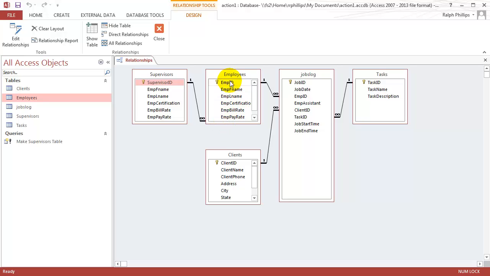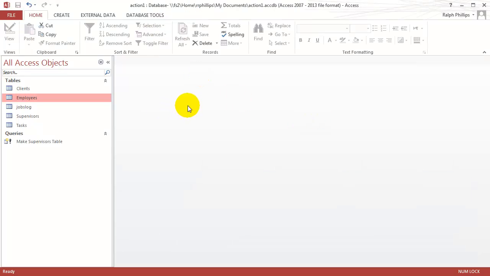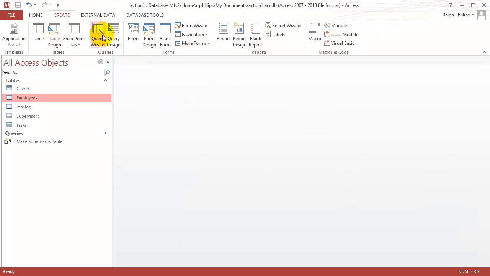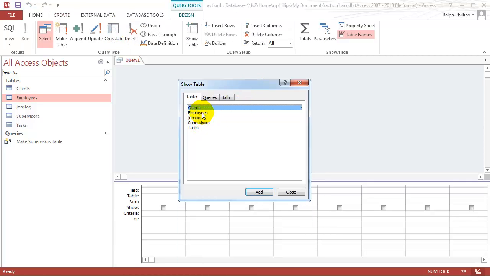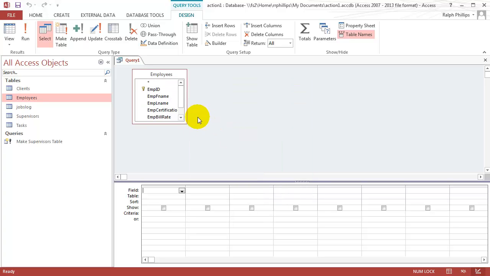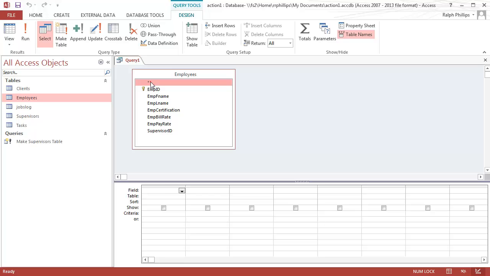So I want to get those 75 supervisors out of the regular employees table, and I'll use a delete query to do that. So I'm going to go ahead and close my relationships window, and I will click on Create, Query Design, and I'm going to create a new query for my employees table, close, and I'm going to bring over all fields, and I'm also going to bring over the certification field, but I'm not going to show the certification field. Now for the criteria, I'll go ahead and type in level 4, because those are the employees that have already been moved over to the supervisors table.